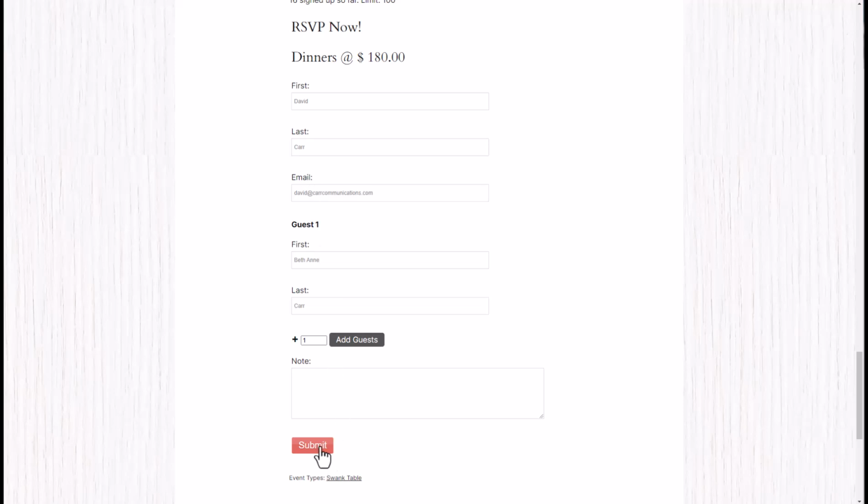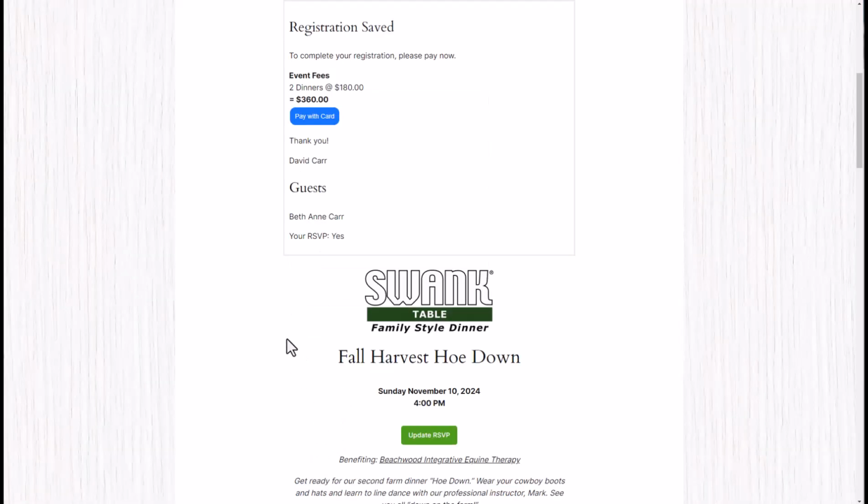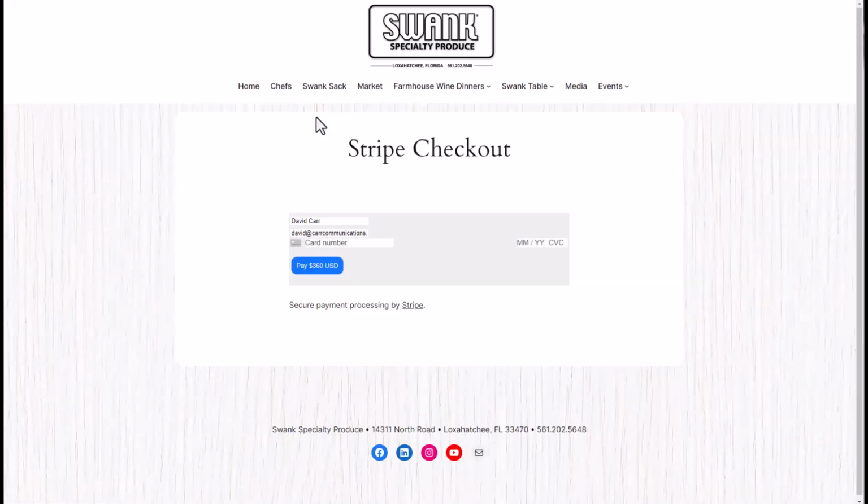And when I submit the form, it will calculate based on the number of people that I'm registering that I need to pay $360. I can click through and pay with a credit card using Stripe checkout.